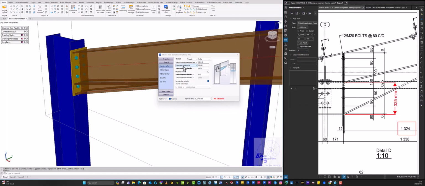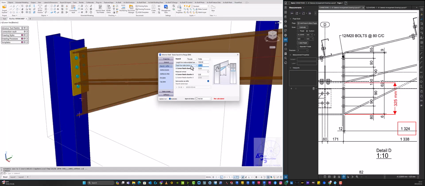So we go back to advanced. Depth from rafter bottom, then we can add our 325. Okay, that's that. Then corner finish at 3, we can leave it at 15. Corner finish chamfer 2, we can leave it like that. Then we go to additional plate. There's no additional plate that we need there. Then we go to additional rafter. If you want to extend, if you have an overhang, you can add that.